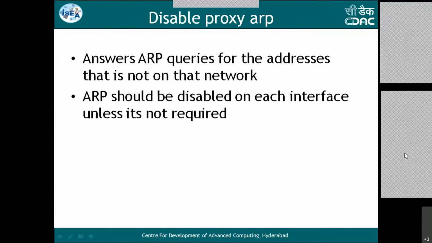Proxy ARP answers ARP requests for addresses that are not in the network. I request the host to give me connectivity for explaining this proxy ARP.